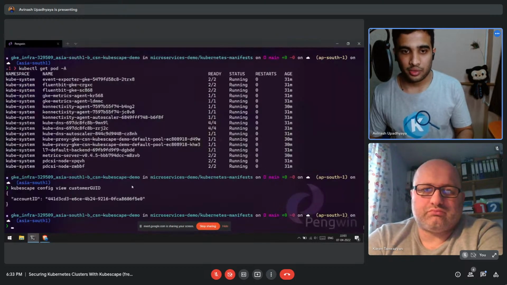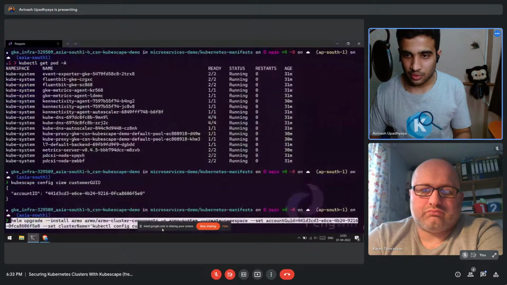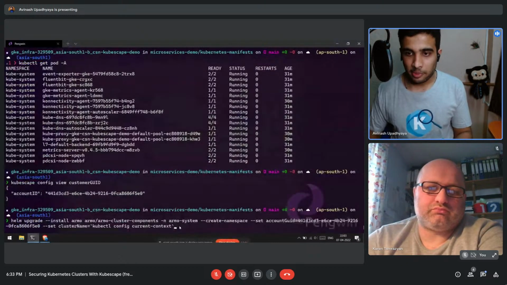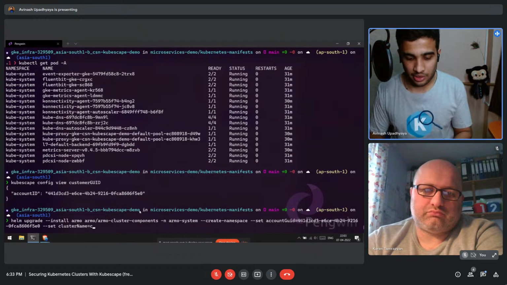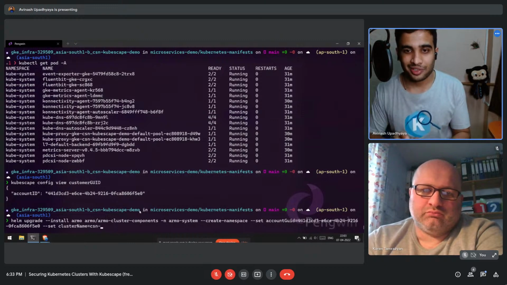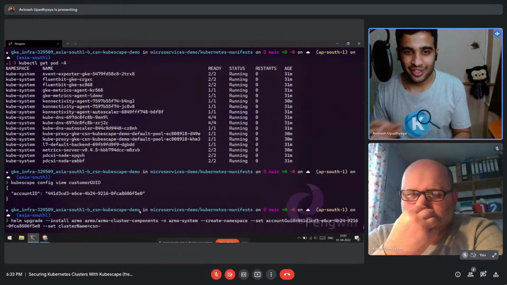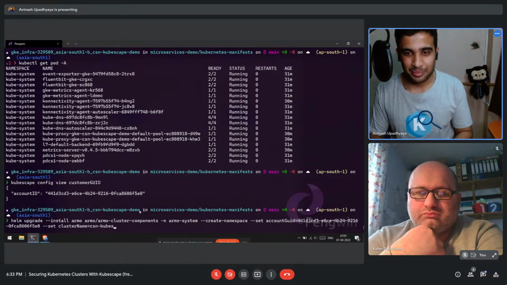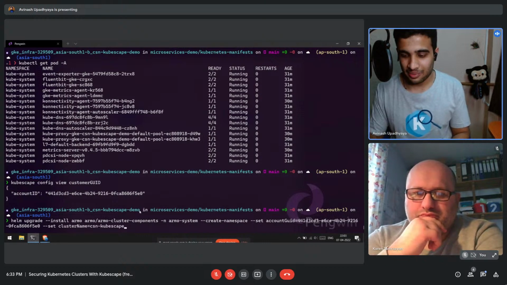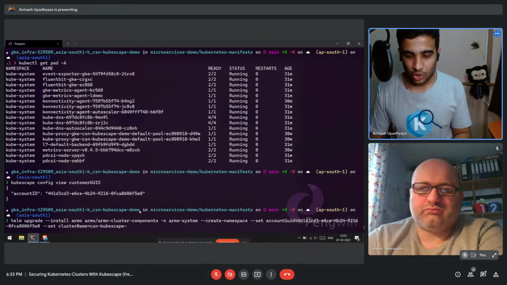Right, so I'm going to run this. And for the final part, I'm just going to edit the cluster name. By default, it will use the cluster name for the current context, but I'll name it a little differently so that not all of my clusters begin with GKE infra and the project ID. So I'm going to customize that and provide a different cluster name: CSN Kubescape demo.